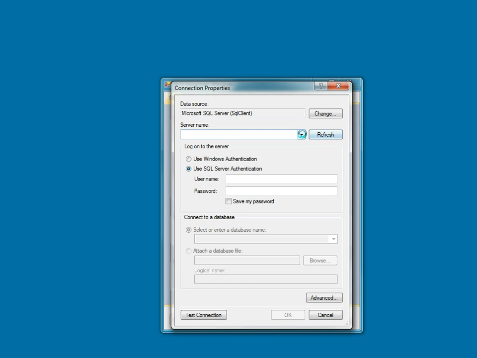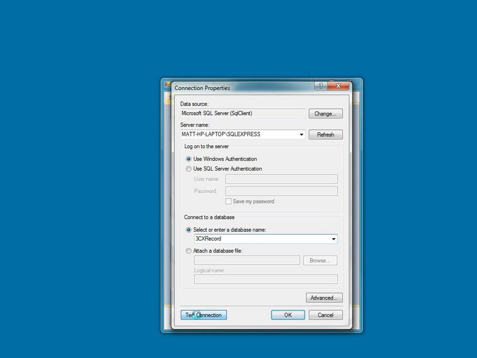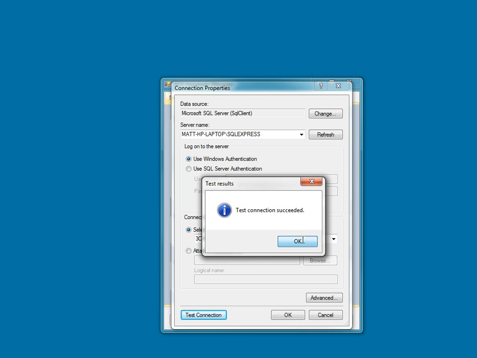Remember, this was one of the prerequisites. You'll want to select the instance of SQL Server that you've got installed. You'll see we've got quite a number of instances in our environment. Select the database that you created previously, then do a quick test to confirm everything's communicating properly. Good.